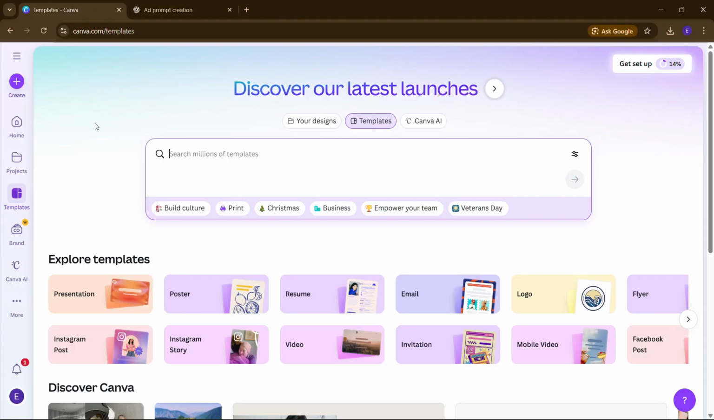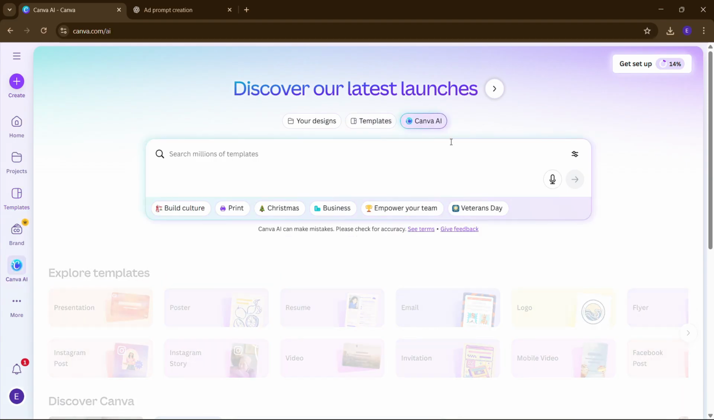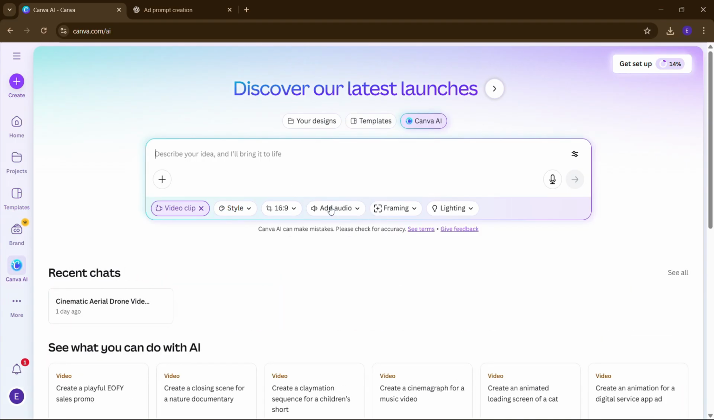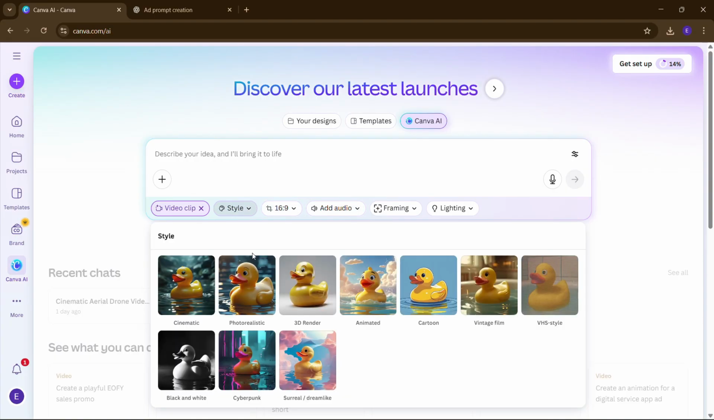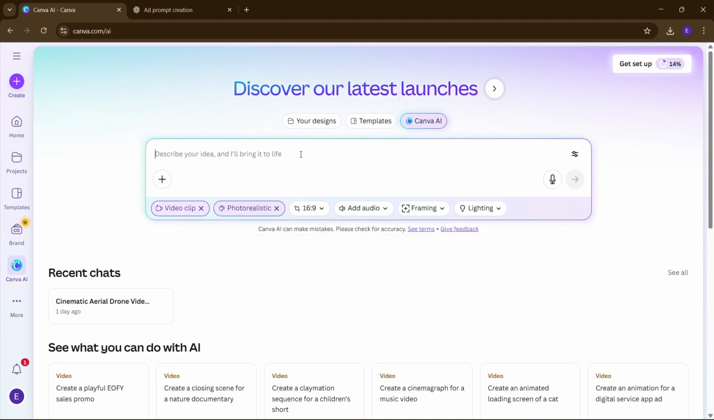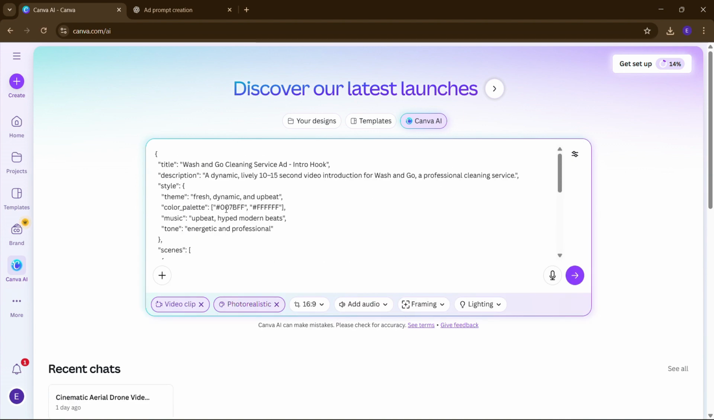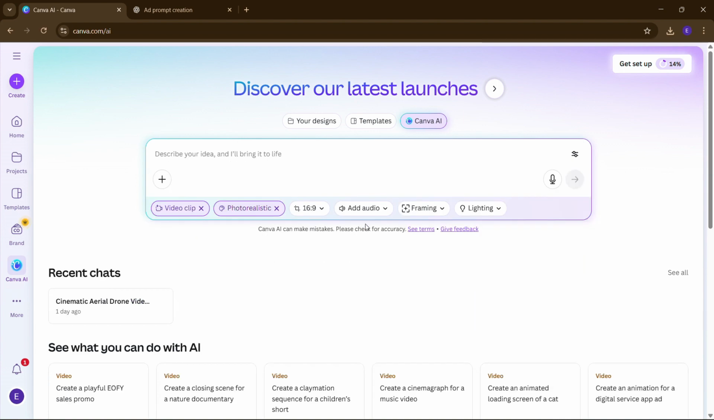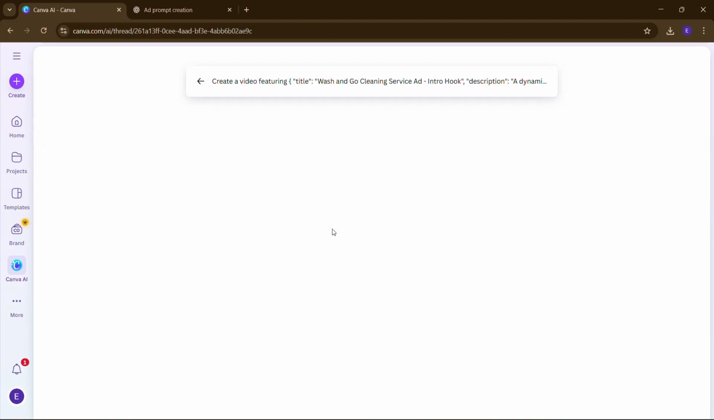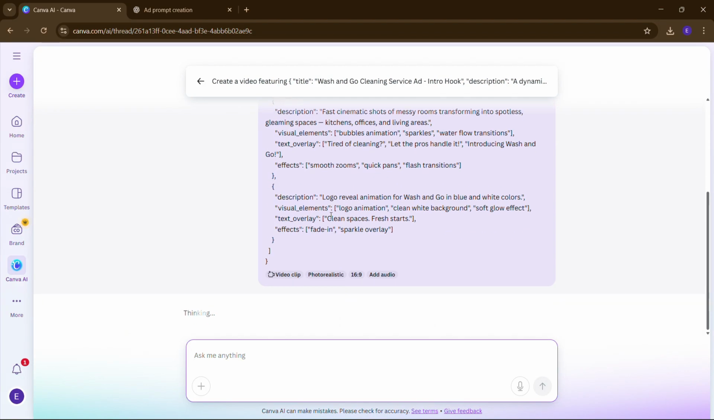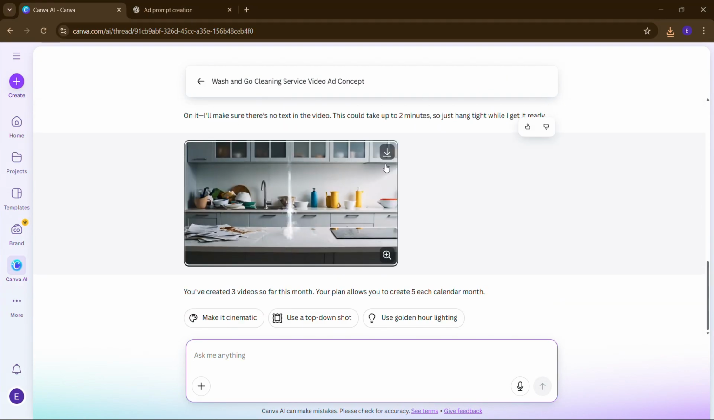Next, head over to your Canva account. On the home page, click on Canva AI and select Video Clip. Customize the style and tone of your video, for example, realistic, cinematic, or animated, and then paste your first prompt into the prompt box. Hit Enter to start generating. Repeat the same process for your second prompt, then download both clips once they're done.